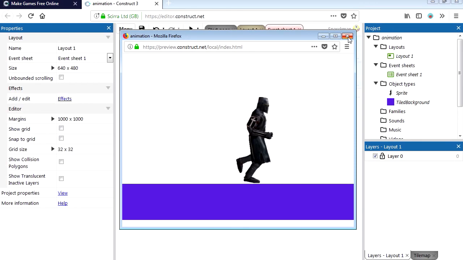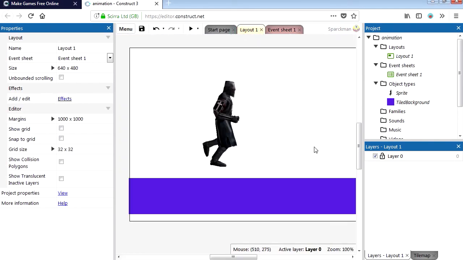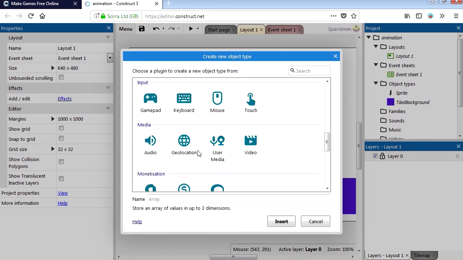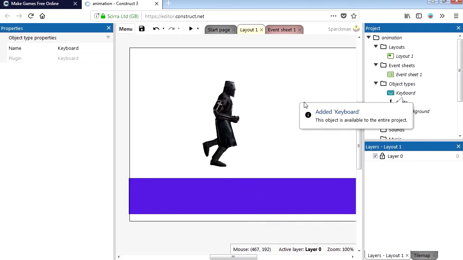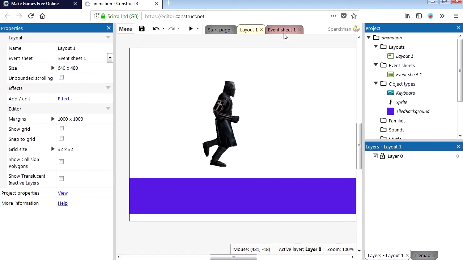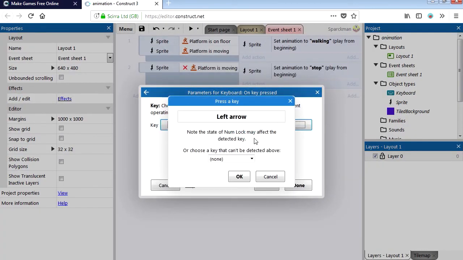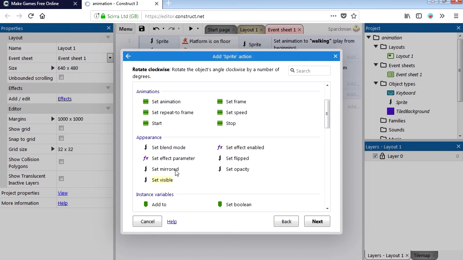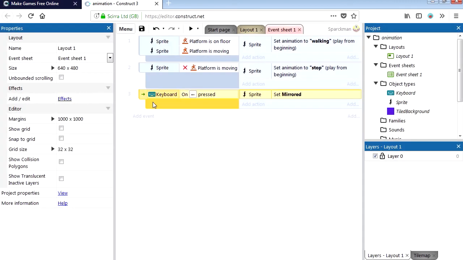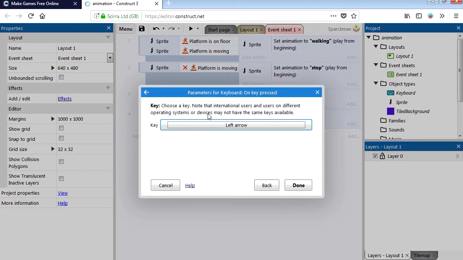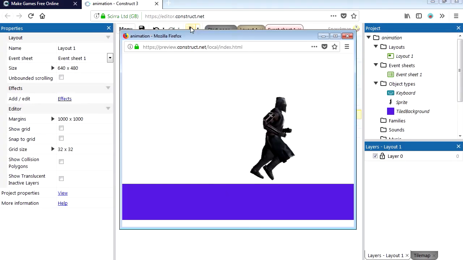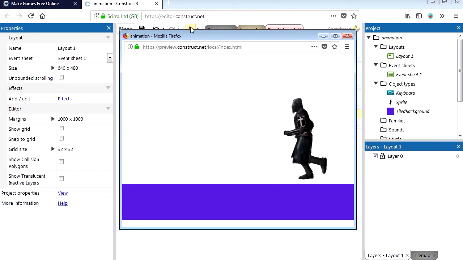Now we just have to flip him horizontally. Let's insert a keyboard object. Where's my keyboard? Here we go. Back to events. If the user presses the left key, then we can flip our sprite. Set mirror. Copy this, paste it, and let me replace this for right. And we're gonna set this to not mirror. Try it out. And that seems to work fine.